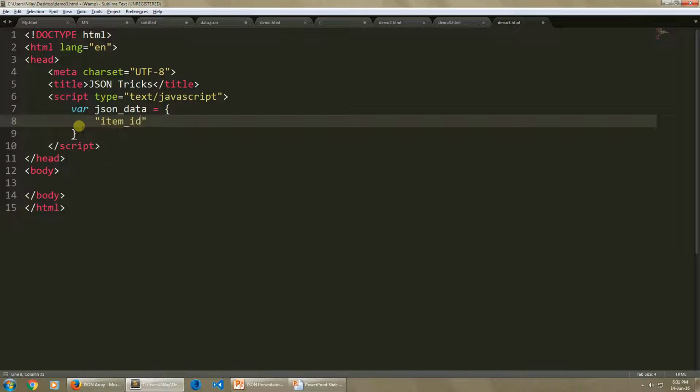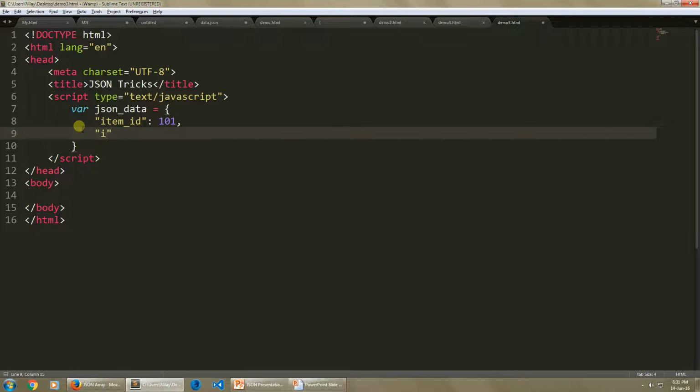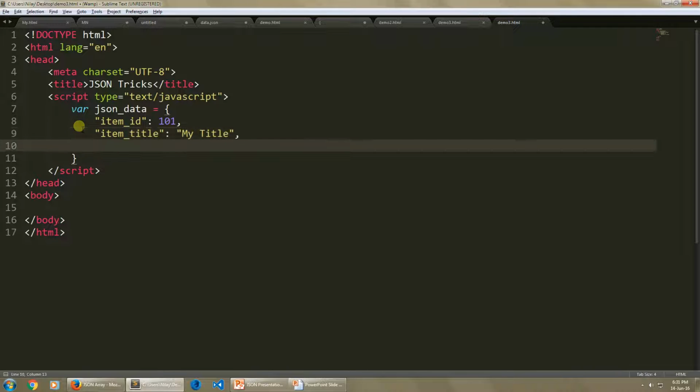Item ID 101, item title, my title, and item description, long description.